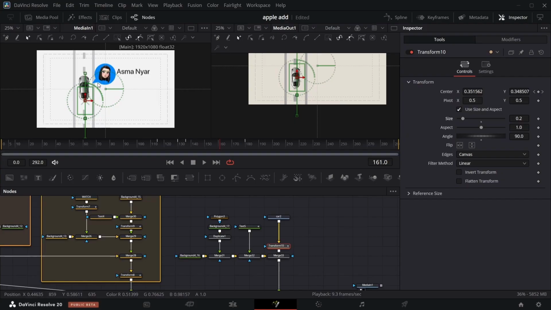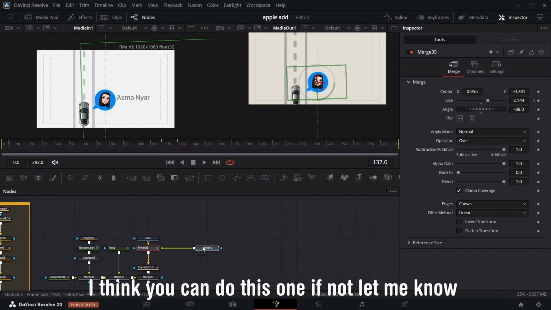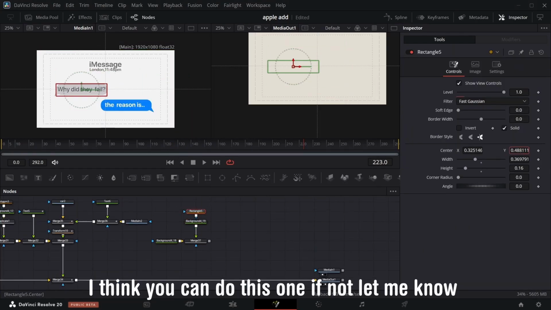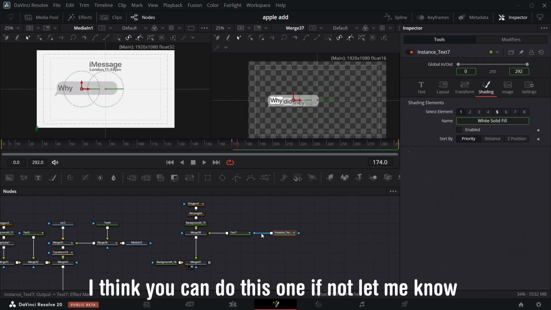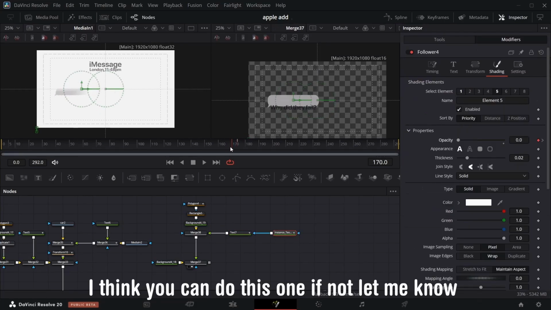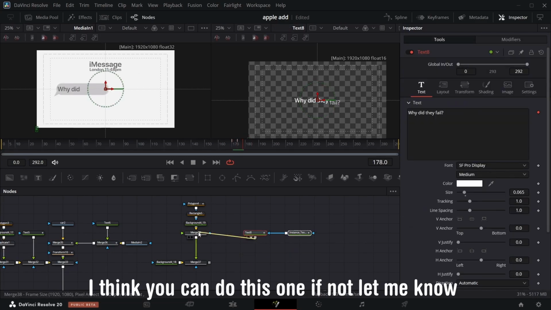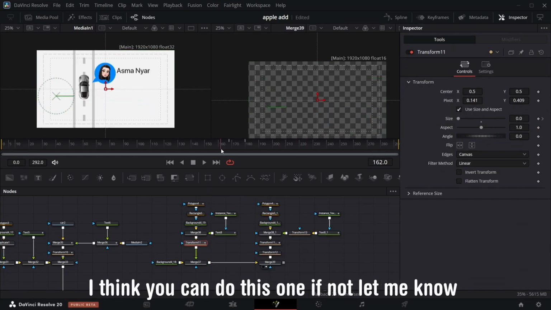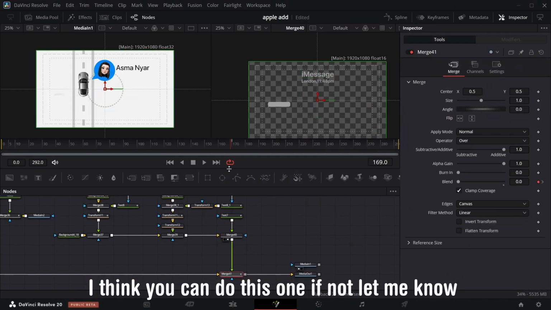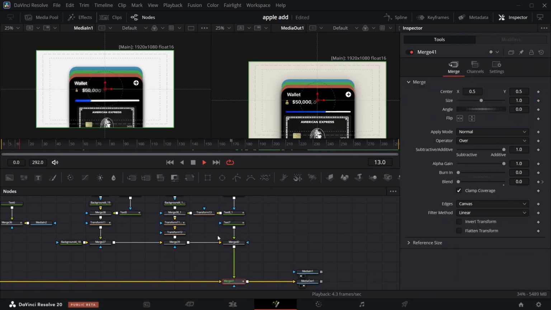Good. So now we have to add this one. We're going to get that emoji from here and merge it over here. As we merge it over here, it's going to appear like that. And the next part is this iMessage. This one, get a background node. So if you play it now, yeah, you have that.